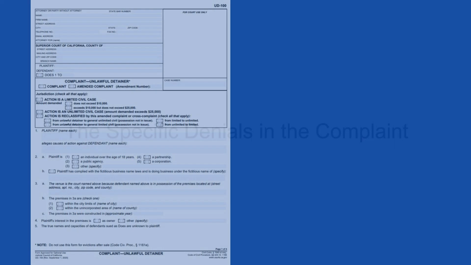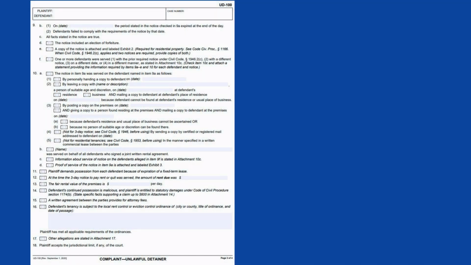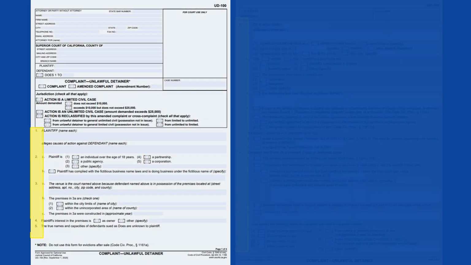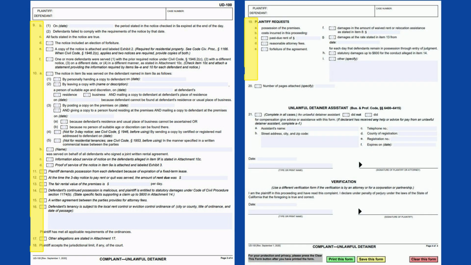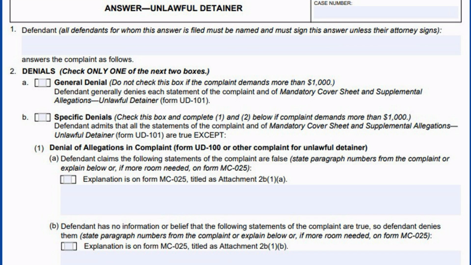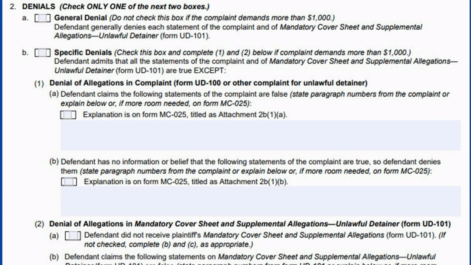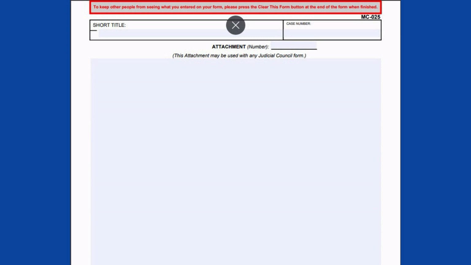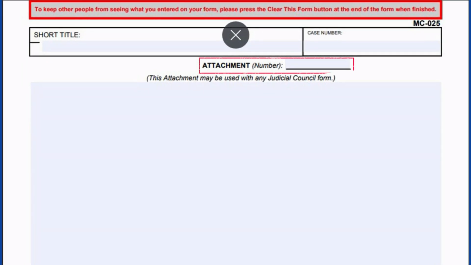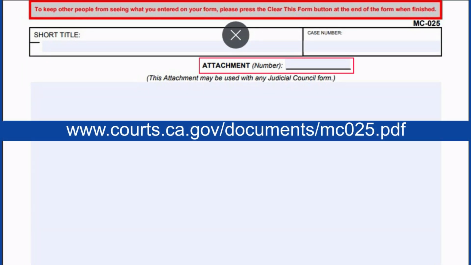The specific denials of each statement in the complaint. Read through the complaint line by line and list which numbers from number 1 to number 19 have information that you know is false. If you see any statements made that are false, write that number in the space provided under 2B1A. If you are unsure that a statement is true or false, you will write the number on the form below the space provided in 2B1B. If you need more space, use the court form MC 025 and title it as suggested. Attachment title will always be the number you are answering. You can find the form online at the site.